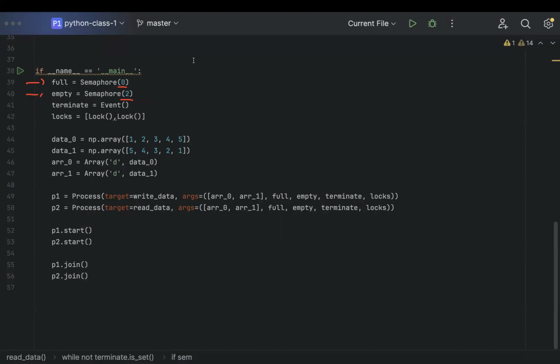Then we have a new kid on the block, which is an event. Now, an event is a shared variable that you can use to signal another process. Basically, you set it at some point, and the other process can check if it's set. That's it. Nothing else to it. It's another way to terminate without queuing something or using a shared variable and locking it, unlocking it manually. It's already done for you.